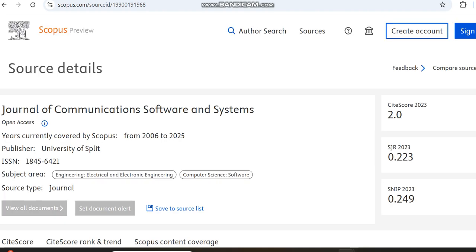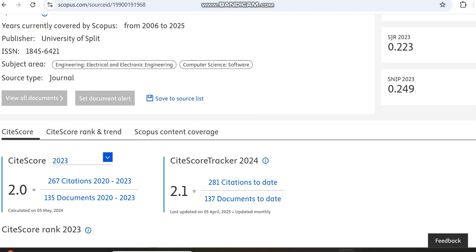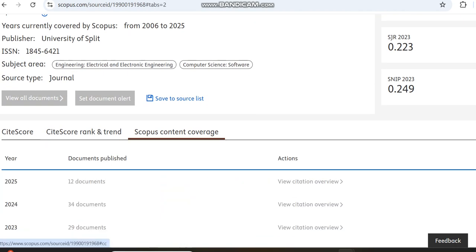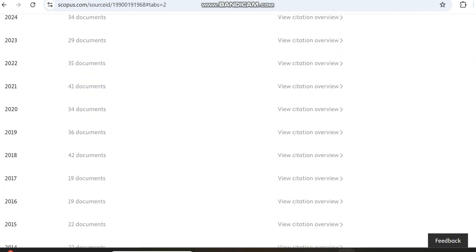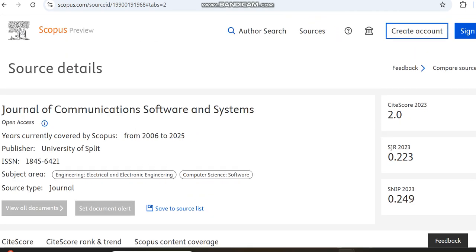In order to confirm that, you can just click the Scopus content coverage. Before that, we can just check this coverage. For Scopus, it is till 2025. Publisher is University of Split, and the subject area covers electrical and electronic engineering and also software, that is in computer science. Then we saw nearly 135 documents has been published within the year 2020 to 23. In order to confirm that, you can just click the Scopus content coverage. This will show how many documents have been published by this journal per year.